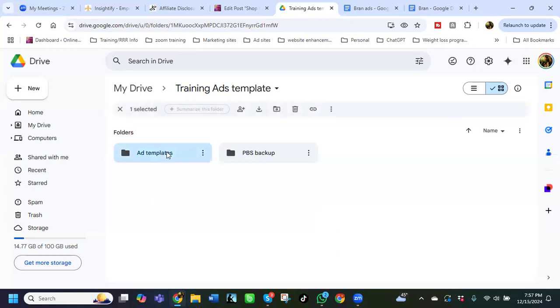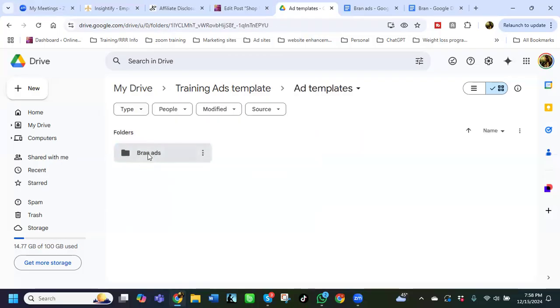This is where we're going to do our ads. So you need 2 different folders, one for your PBS backup, where you are copying your pages in code and putting it here in case something happens. Now, when you finish creating a page and you're ready to advertise, like we talked about, this is where you want to create a separate folder for ads. And then within that folder, you're going to create different folders based on what you're advertising.